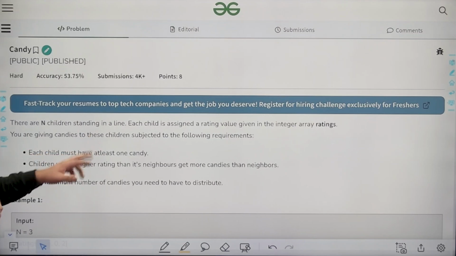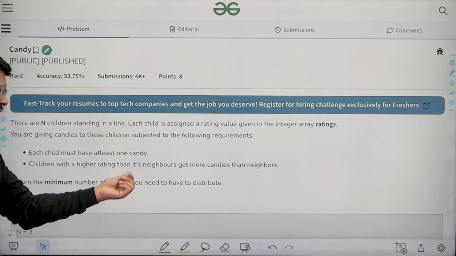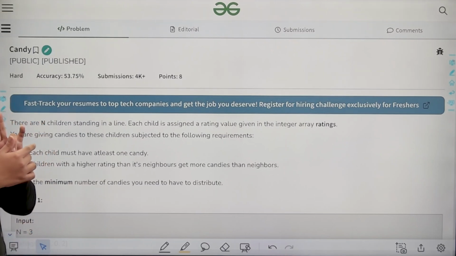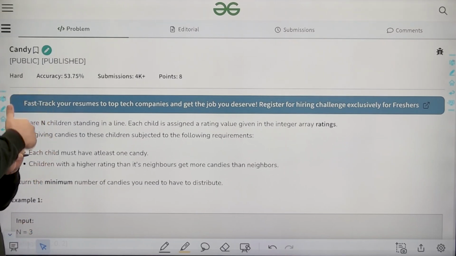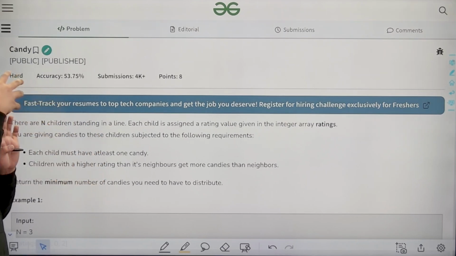Each child must have at least one candy. Everyone must get at least one candy. Children with a higher rating than their neighbor get more candies than the neighbor. So if, let's say, there are two neighbors I and J, or let's say I and I plus 1, and the rating of I is more than I plus 1, then the number of candies which I gets should be strictly more than the I plus 1 index child.